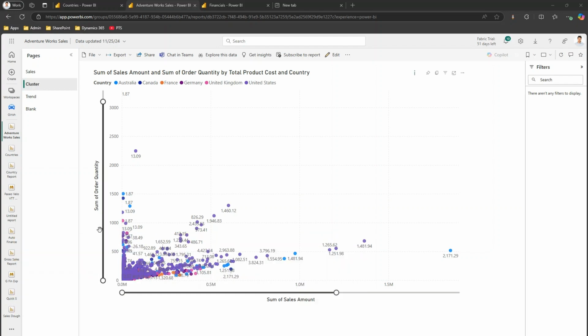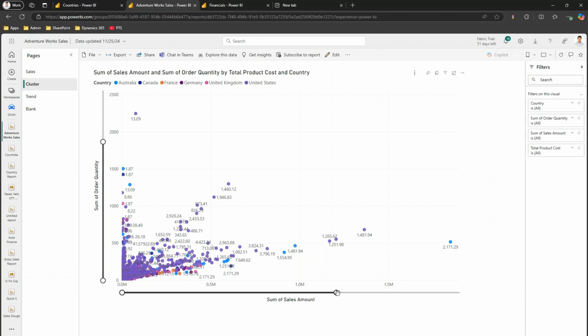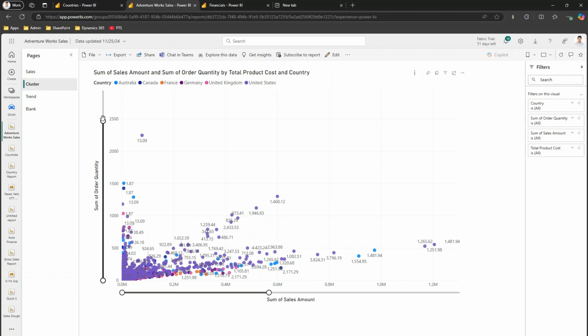Now, in this example, this is a simple visual as you see over here. On the left hand side, I have sum of order quantity, and on the x-axis, I have sum of sales amount. So x-axis sum of sales amount and y-axis sum of order quantity. Now, depending on this parameter, I see a lot of purple lines. Now, purple line belong to Canada, Australia is blue, Germany is purple, United Kingdom is pink.